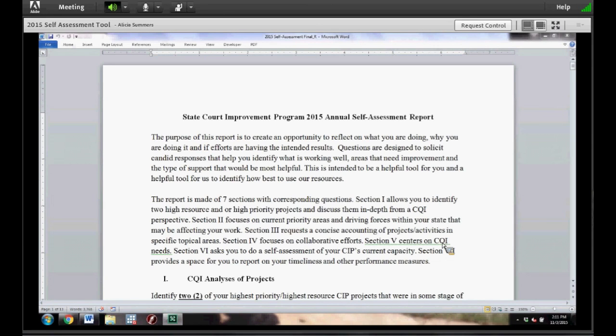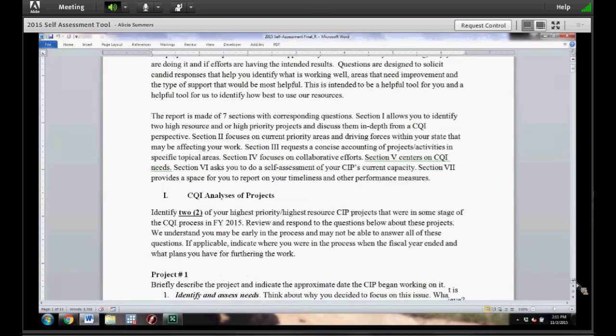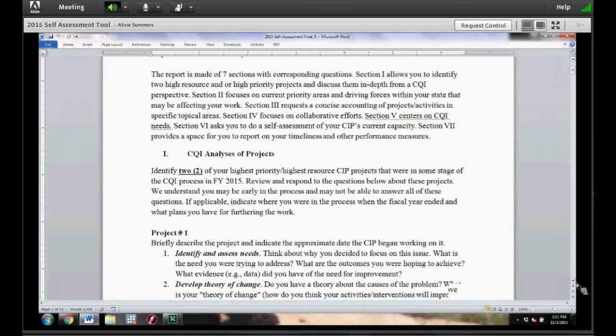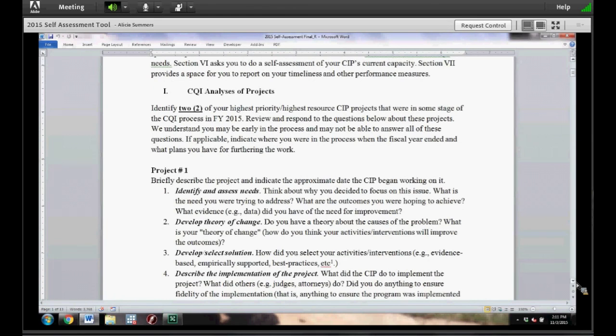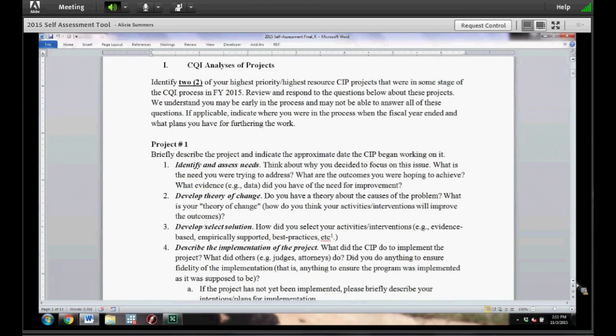So to start, I'm going to try not to scroll because it gets a little crazy on your screen. I'm going to start with section 1. So there are 7 sections to the self-assessment. The first section is focusing on CQI analysis of projects. CQI has been one of the main focuses for the last several years. We're trying to find ways to determine what's really working in the field so that we can allocate resources appropriately.